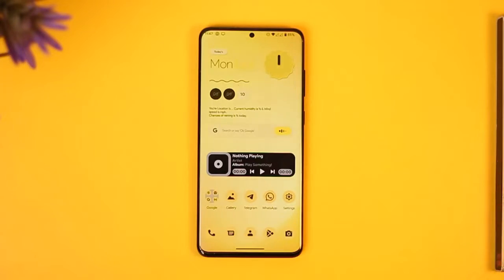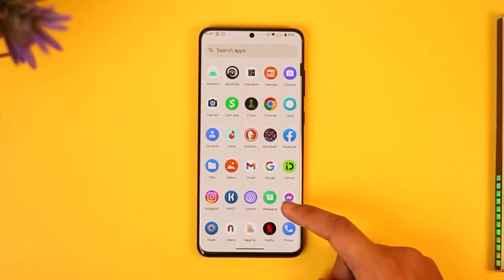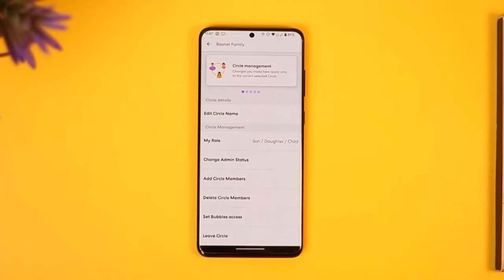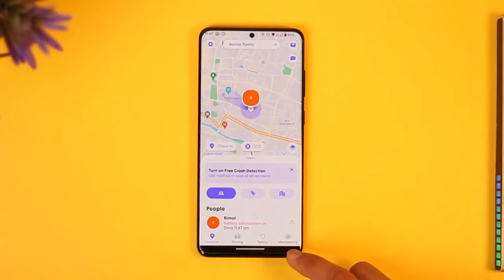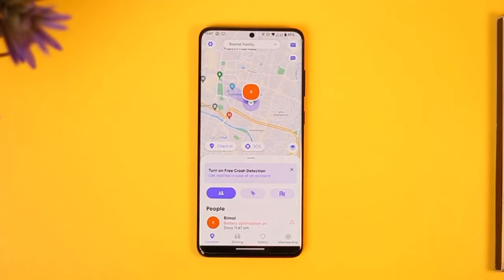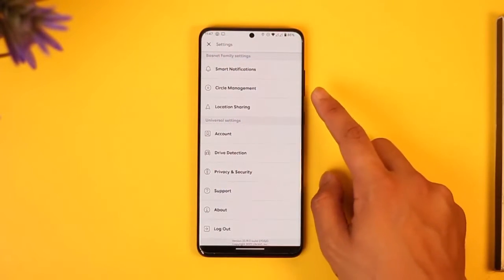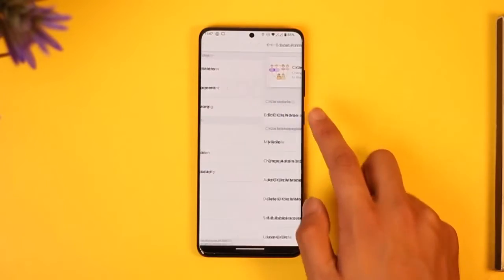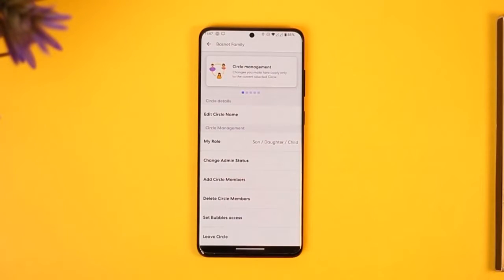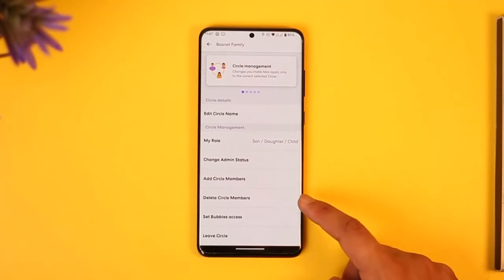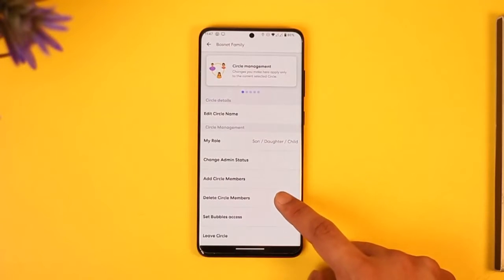If you want to remove someone from your Life360 circle, all you have to do is first launch the Life360 application here. Once you launch the Life360 app, by default you're going to be on the home page like this, where you need to just tap the gear icon that you can find at the top left, then go to this option called circle management. Once you tap on circle management, go to this option known as delete circle members and tap on it.